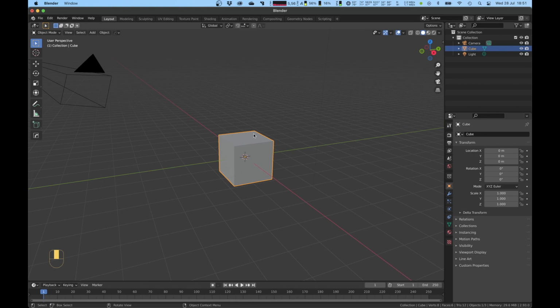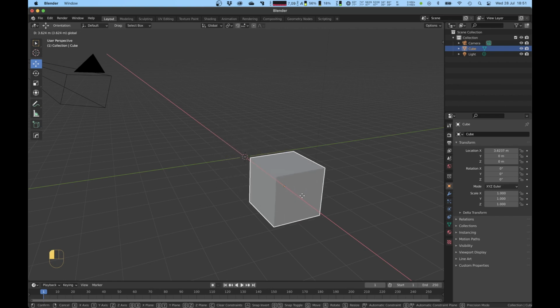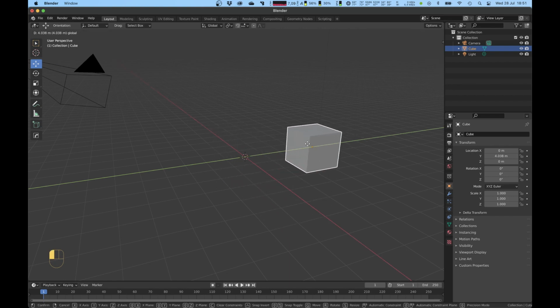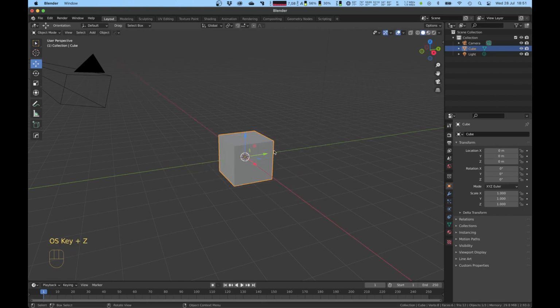Alright, let's move on to the Move tool. You can select the Move tool on the left and a gizmo appears on the selected object. You can move in every direction or choose only one axis. While moving, you can cancel with the right mouse button. Let's undo with Ctrl or Command Z.